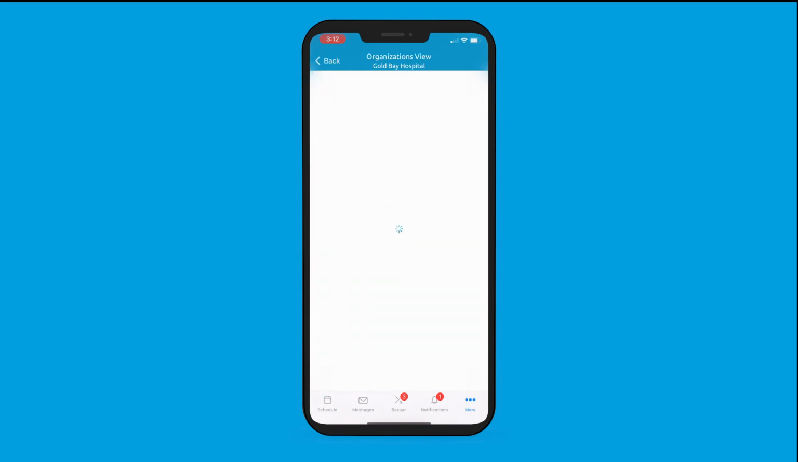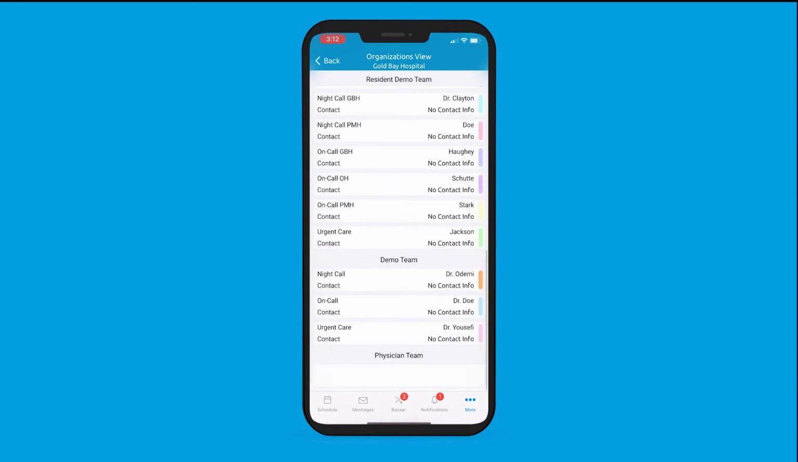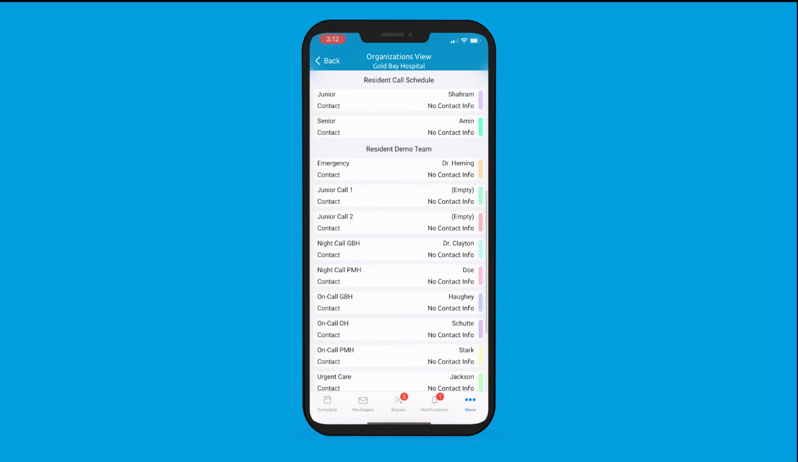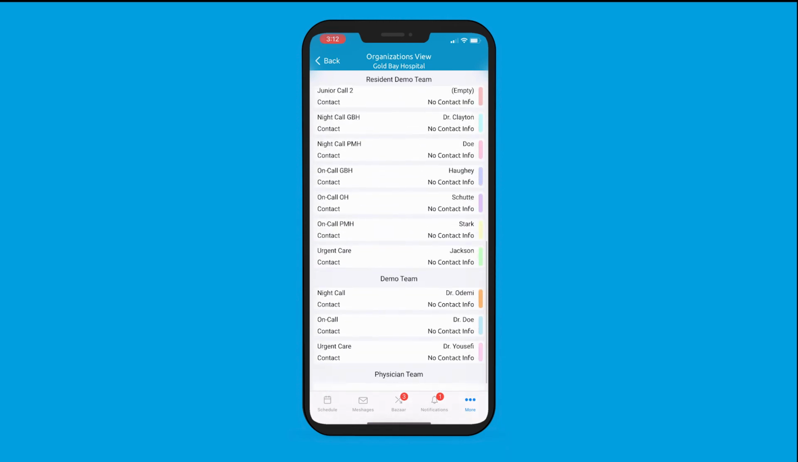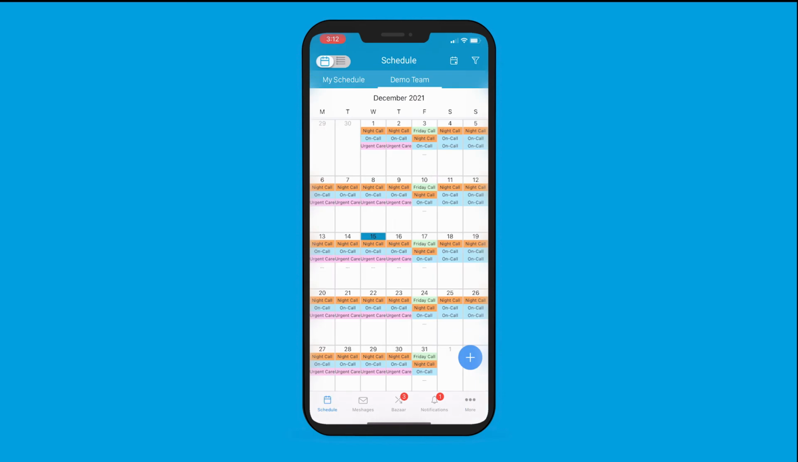While that organizational shift view we looked at can't be accessed directly from this calendar navigation, we can view a daily organizational overview by clicking More in the bottom navigation bar and then clicking on the Gold Bay Hospital organizational name.